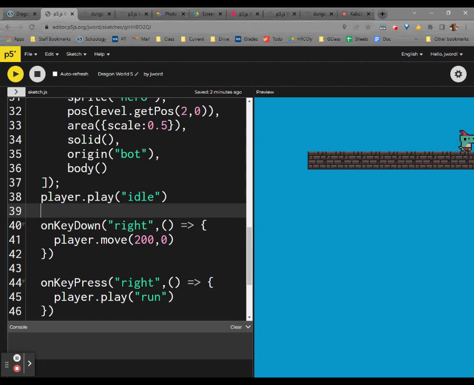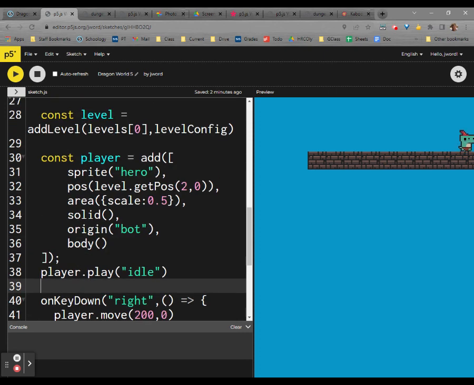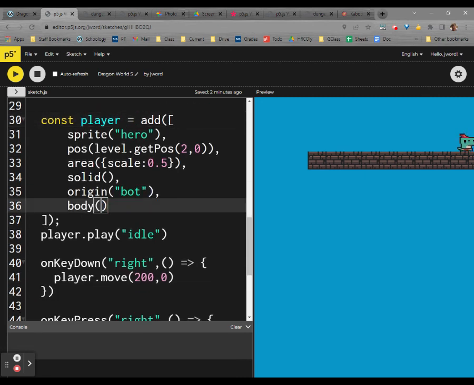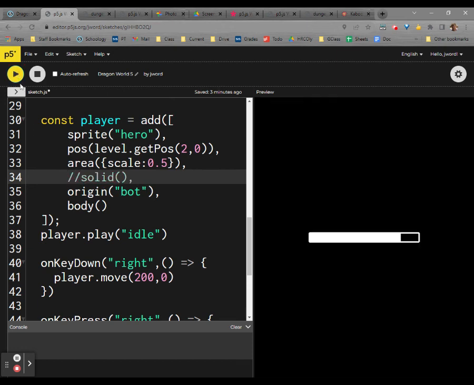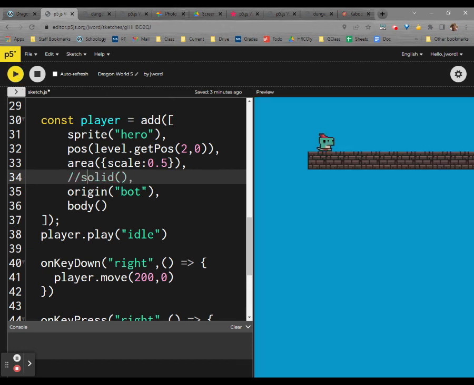Now, I could do a straight up variable, const speed or let speed, either way. But I want to show you something new. Inside of the player object, you can actually create extra properties for the player. So the player has a sprite, a position, an area. It's solid for some reason. Wonder what happens if it's not. Does it fall through? Yeah, it's fine.